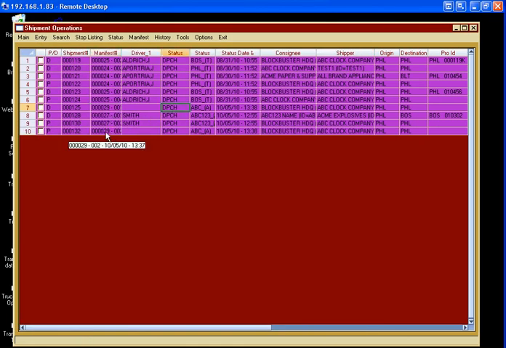This is our manifest right here. It's in the dispatch status, number 27. If I click on the header, it will sort by manifest number. Likewise, if I click on any column header, it'll sort the data underneath of it.